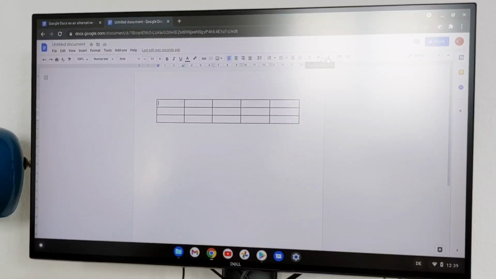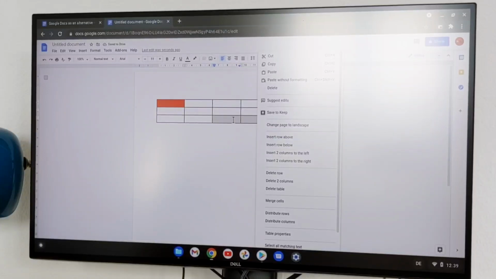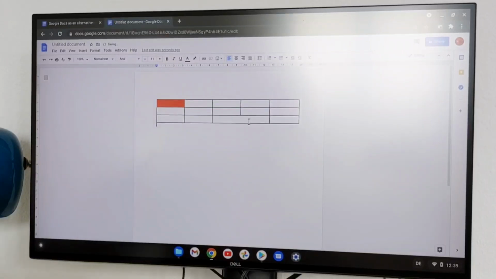You get some additional toolbox here for editing the table. You can color the table using that option. And also you can merge the cells. So if I come here, select two cells and right click, then I can merge them together. You're familiar with these also in Microsoft Word.